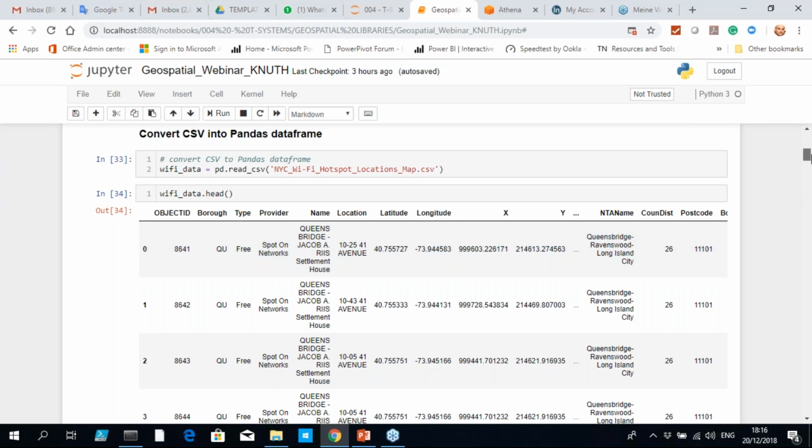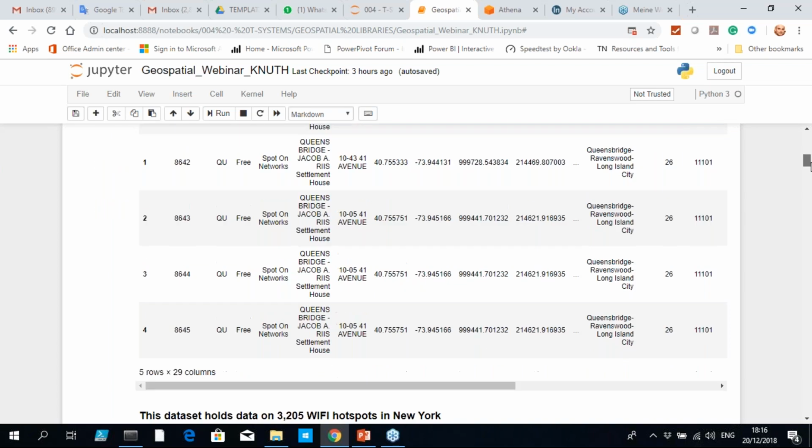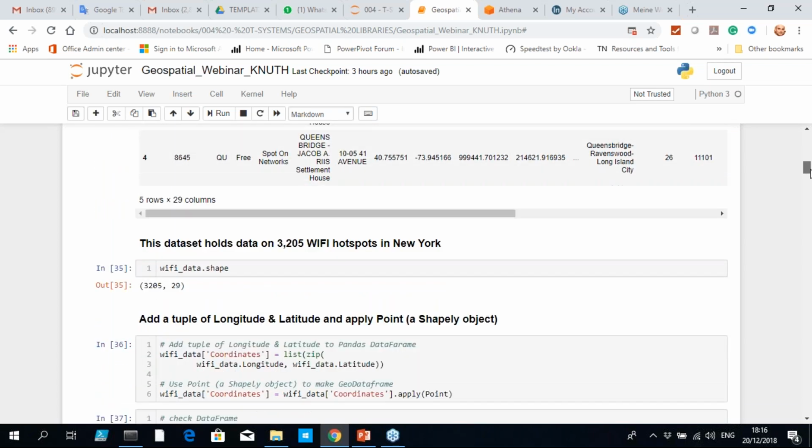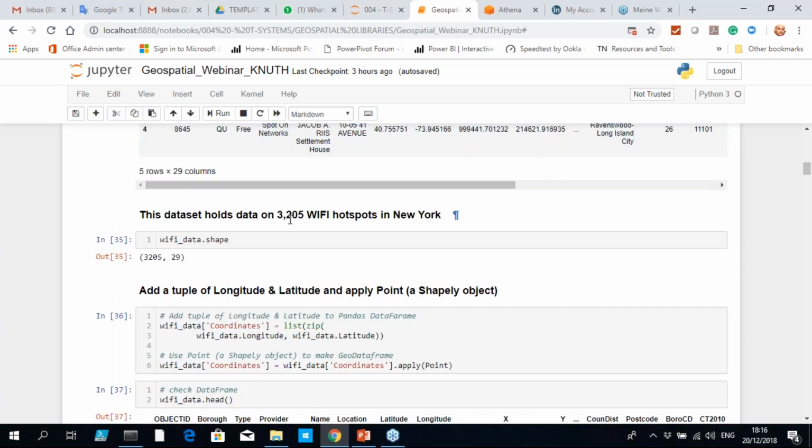All right, so once the data set is available as a pandas data frame, we have to do a second conversion. Oh, but before we do that, we just took a glance into that data set, and it holds data on 3,205 Wi-Fi hotspots in New York as of November 2018.